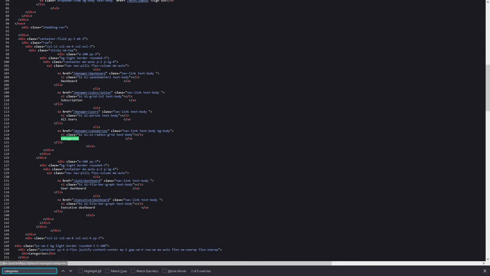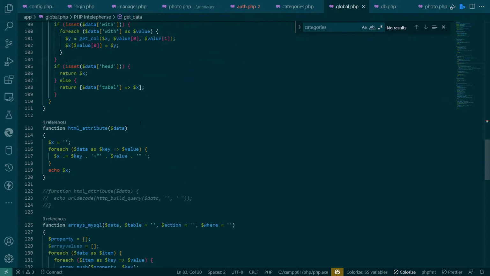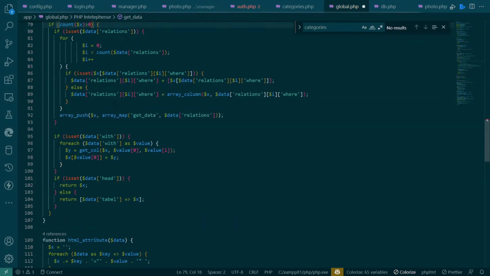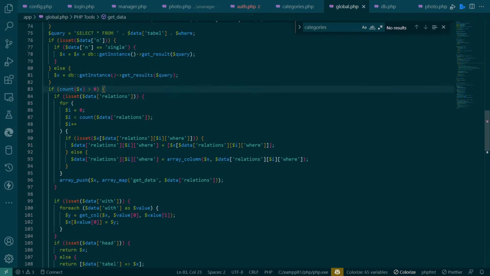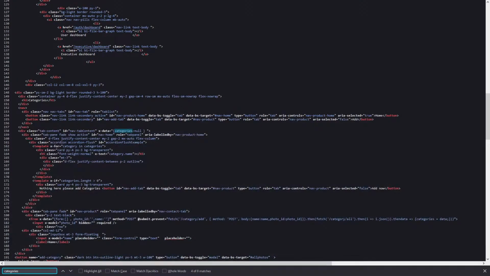Categories null. It's just, oh, now it's null. It should not be null. Let's echo. No, it's not going to echo anything. Okay, so it doesn't return anything basically. I get that, but it should return something. So I think it's going to return x, which is probably nothing.